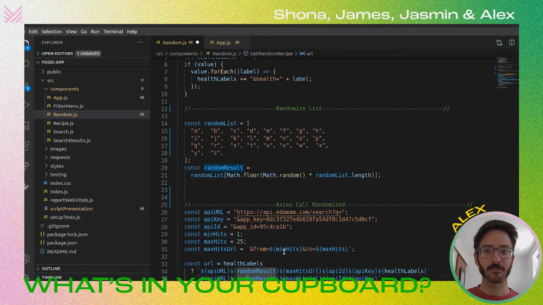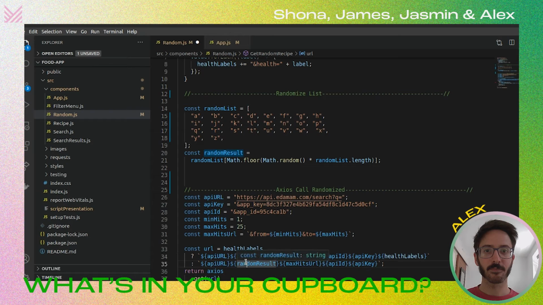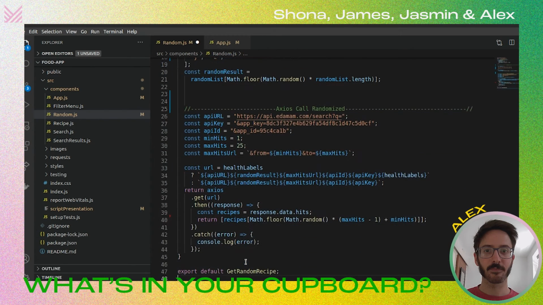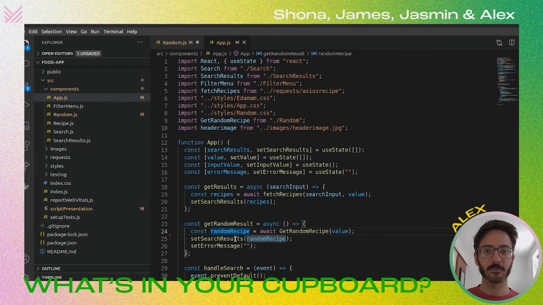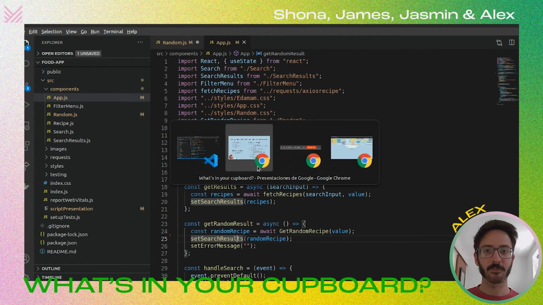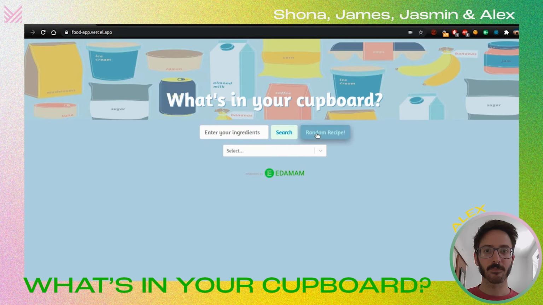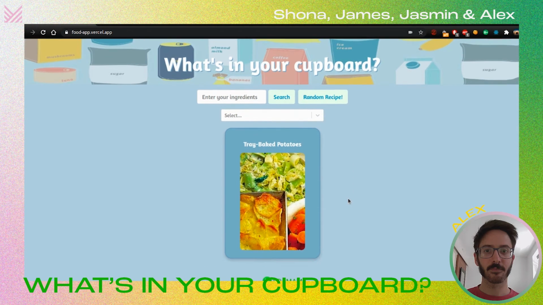After that, and due to the limitations of the API, we decided to pass another Math.random method to the result, resulting in a very actually random code. After that, we just had to export the function, enter it through the setResults recipe, and as a result, we have, voila, a button that is actually working.